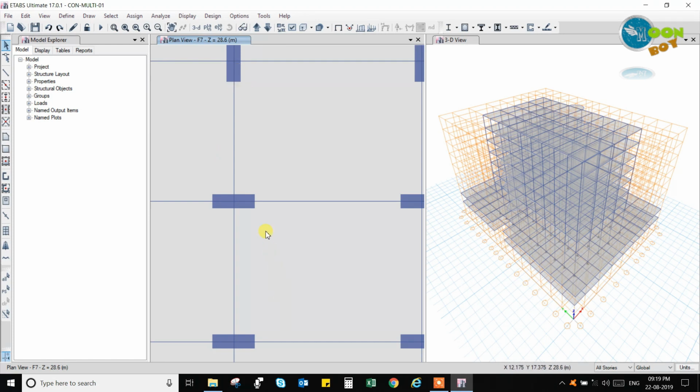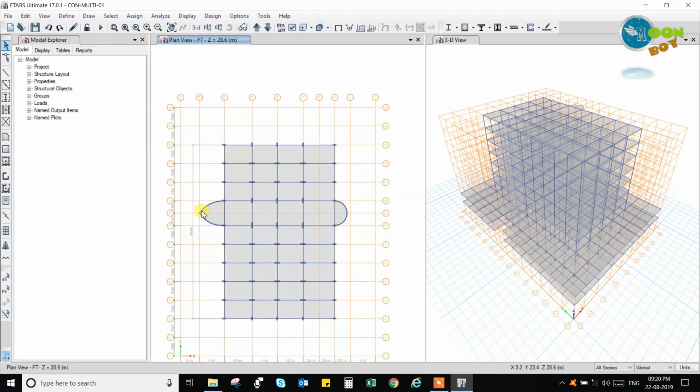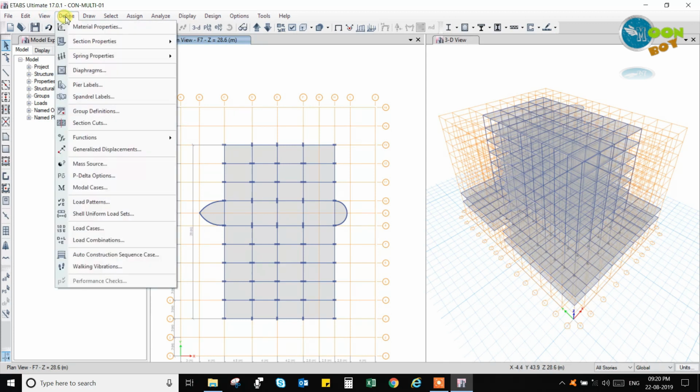So let us continue with this, and we will put a circular column here. I want to put a circular column here. Let us define a circular column first. Let us go to this define option.